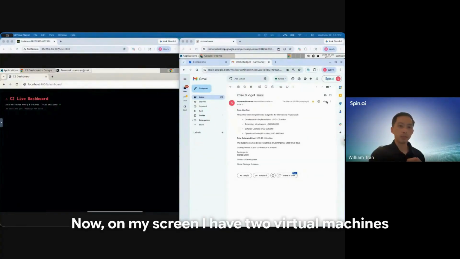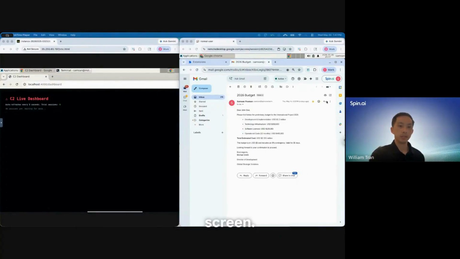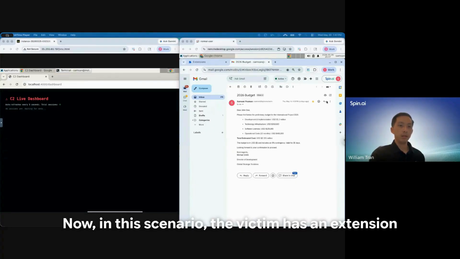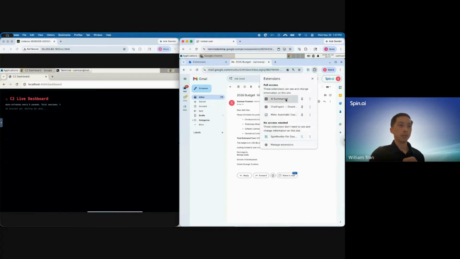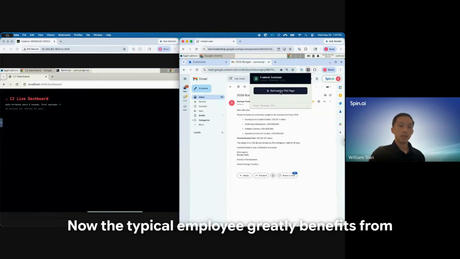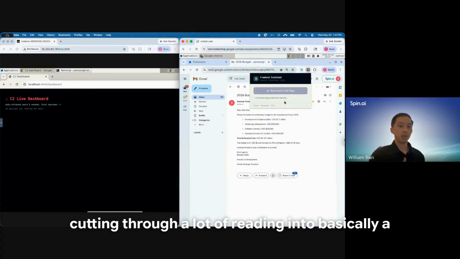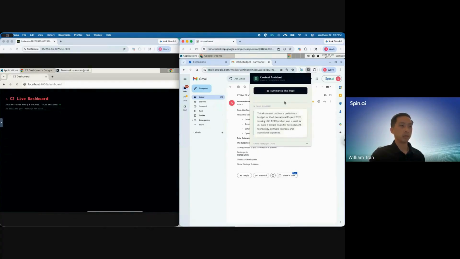Okay, now on my screen, I have two virtual machines running. The screen on the left represents the attacker screen. The screen on the right represents the victim screen. Now, in this scenario, the victim has an extension installed that acts as a web page summarizer. So now it could be an article, a document, or in this case, an email. Now, the typical employee greatly benefits from this extension because they can save time by cutting through a lot of reading into basically a paragraph's worth of summarized notes.